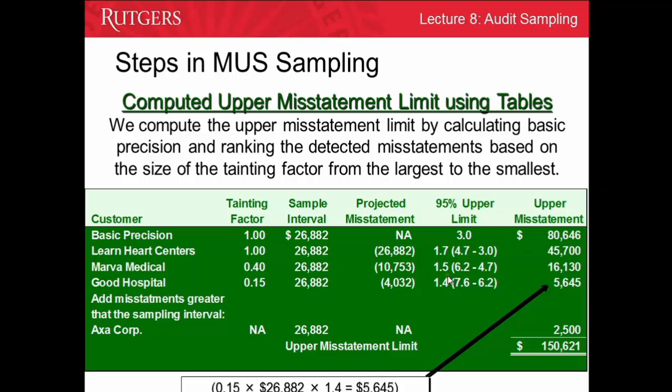Then for the Marvel Medical item, it is the second deviation we find in the sample. Then we go back to that table, and we will find that for the sample size at 95% confidence level, its upper misstatement factor is 6.2. Then we subtract 4.7 from it to get the upper limit factor for this item, which is equal to 1.5.